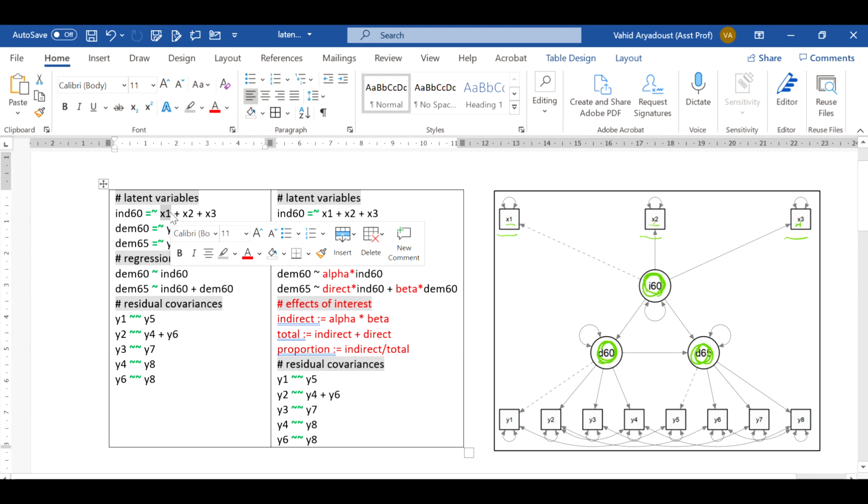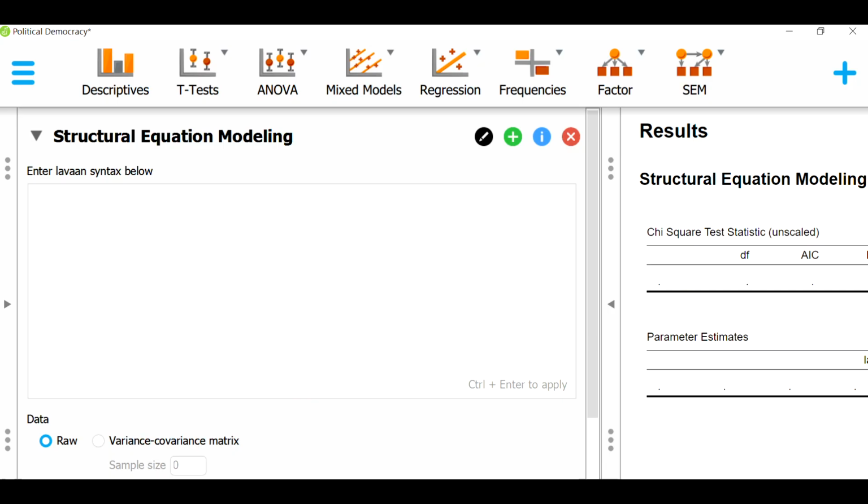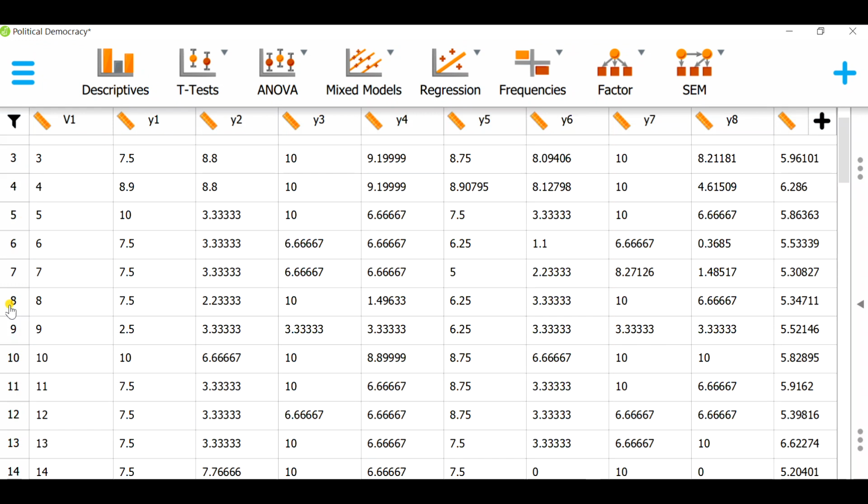In the same way, we need to indicate how the rest of the latent variables are measured. Again, the name of the latent variable, which we choose according to our theoretical framework, as I said, followed by equal sign tilde and followed by the name of these observed variables. Now, the most important thing at this step is that the names of those x1, x2, etc. should be exactly the same as these names here.